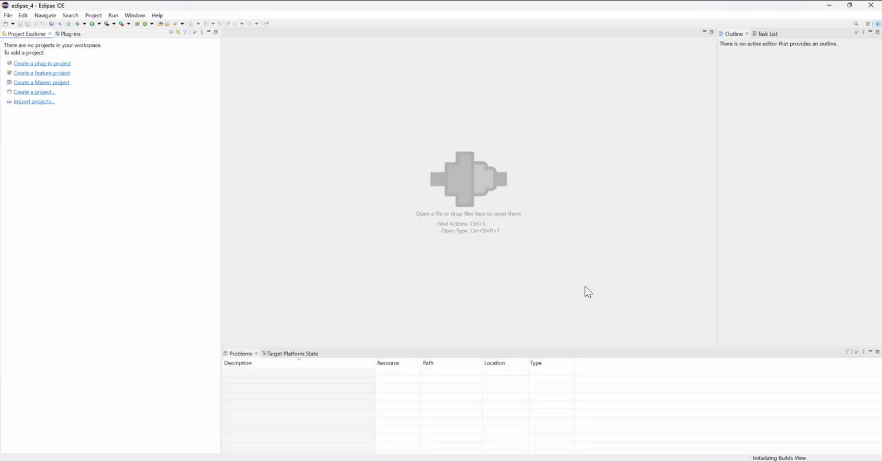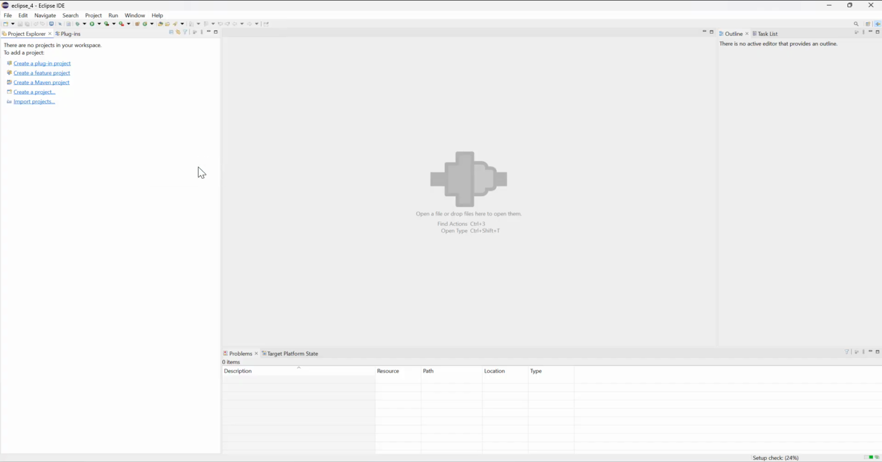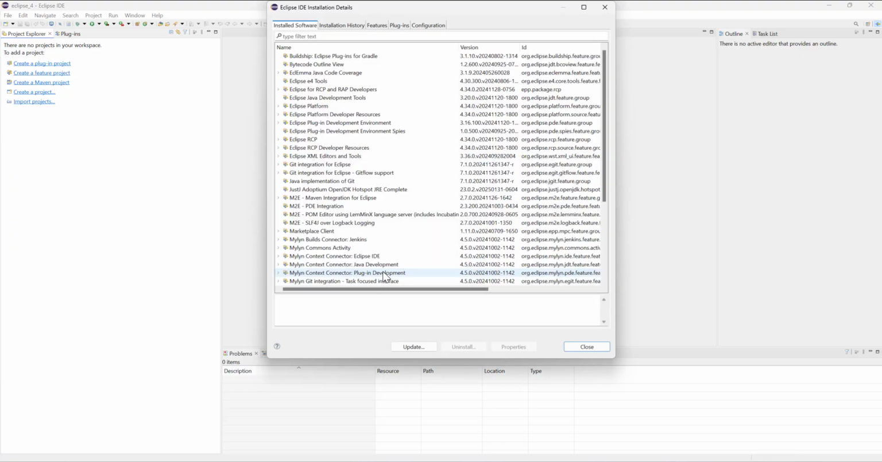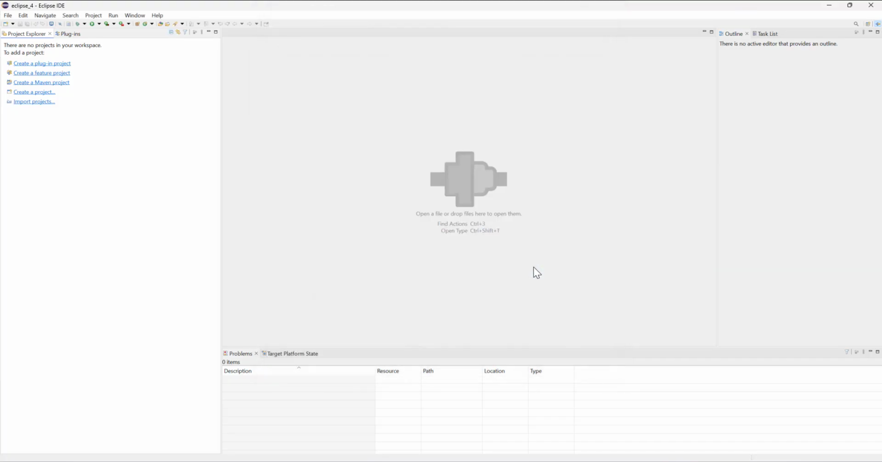Now to verify the installation. Go to Help and About Eclipse IDE. Click Installation Details. Under Installed Software, you will see Rocket PROJCL Development Environment. Now, let's open the essential PROJCL views, JCL Scan and ZOS Navigator.